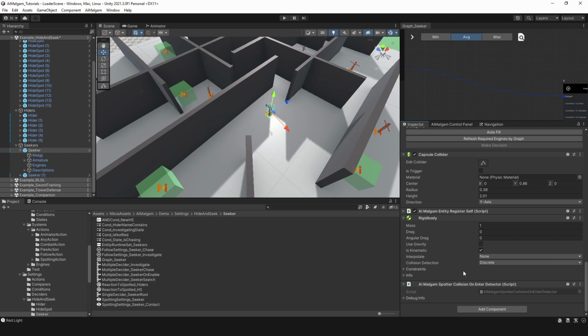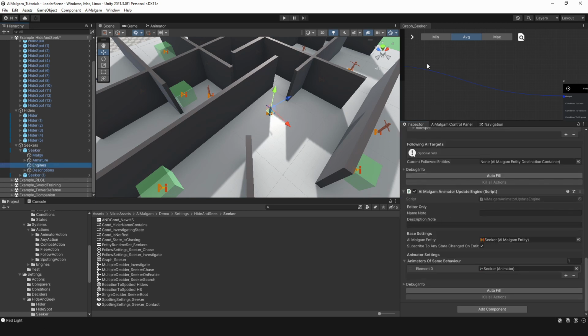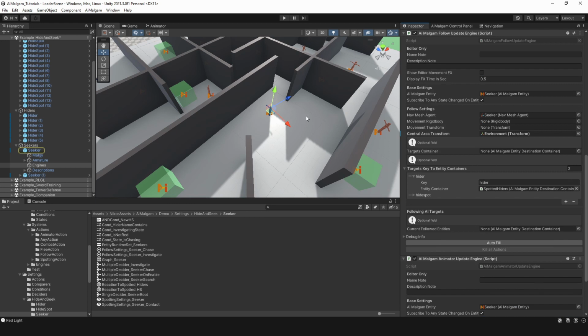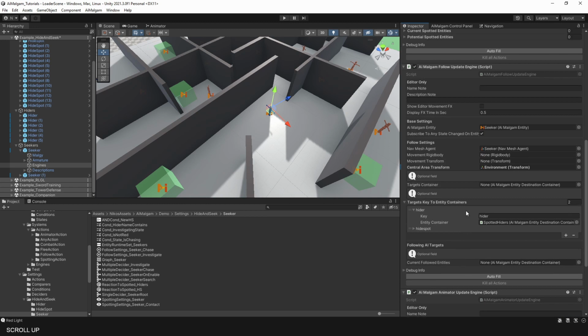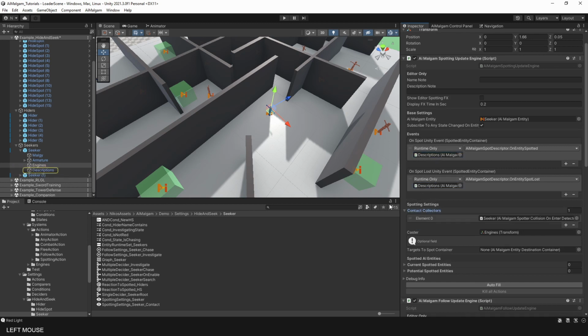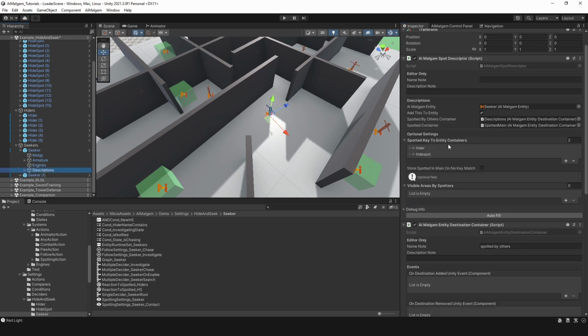We have a spotting collision detector, which is used by the spotting engine of this seeker. Let's close the tab real quick. Also an animator engine to animate the movement based on the desired nav mesh agent movement speed, the follow update engine, and the spotting engine, which then sets the spotted entities to the spot descriptor.